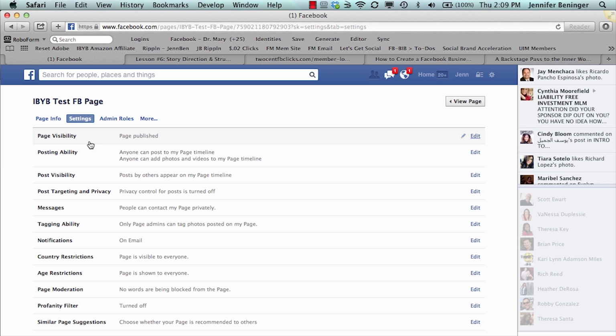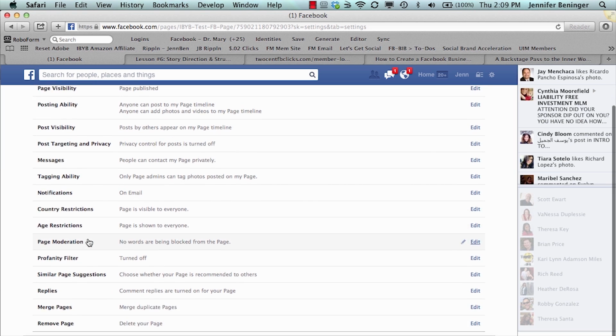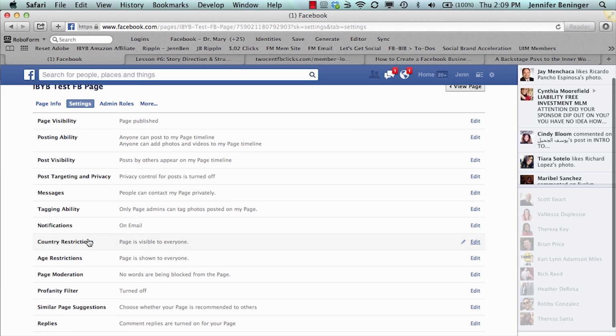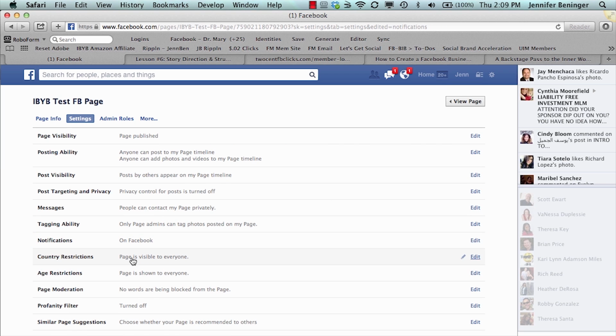Now the settings are, again, very self-explanatory. You can go through each one of them and select what you like, but there are a couple of things that I feel are important for you to have on here. So for example, notifications. This is a question I get all the time from our clients and fans and followers: I don't want to get an email every time somebody does something. I just want to be notified on Facebook. So it's always going to be defaulted to the email that you log into your Facebook account with. So you can come in here and change it to Facebook, email, etc. So that's an important setting that I would look at.